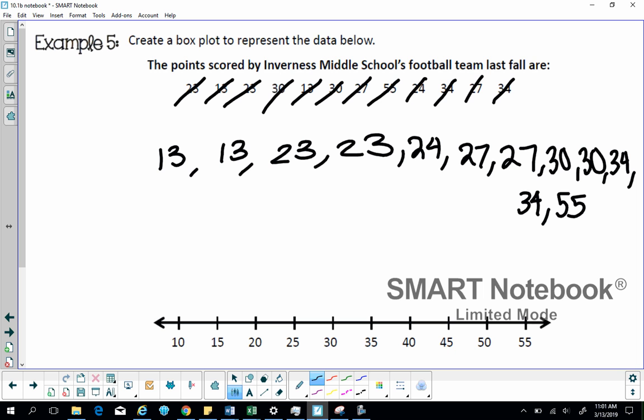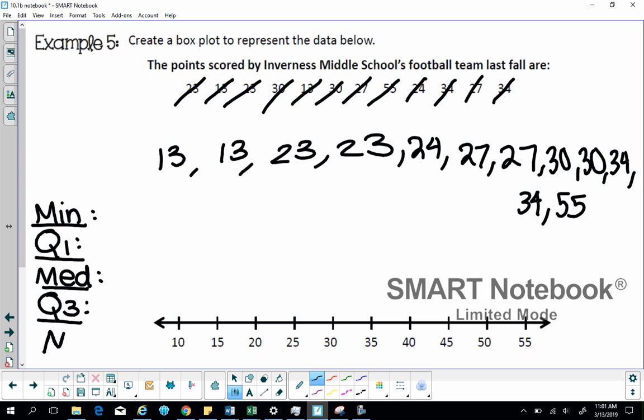So when I'm doing a box plot, there's 5 things that I need. The first one is the minimum. The second one is our first quartile, which I'll explain in a second. So you're writing this on the side. The next one's our median, quartile 3, and our max. Those are the 5 things that we're focusing on for this lesson.